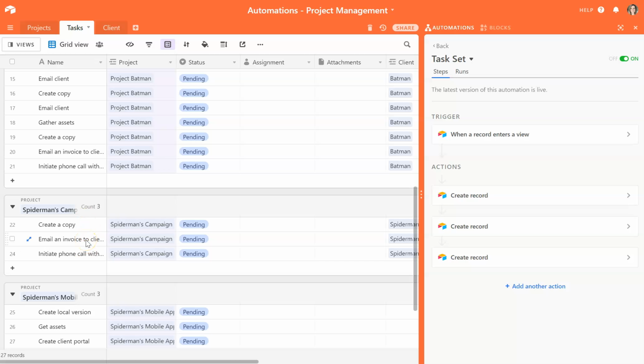the tasks table. This is really useful for creating checklists for any sort of project, and it can be done with Airtable Automations.